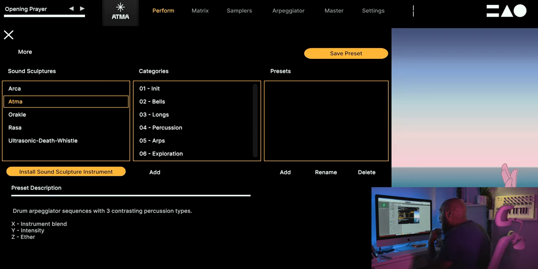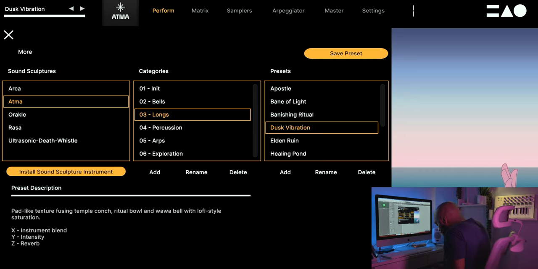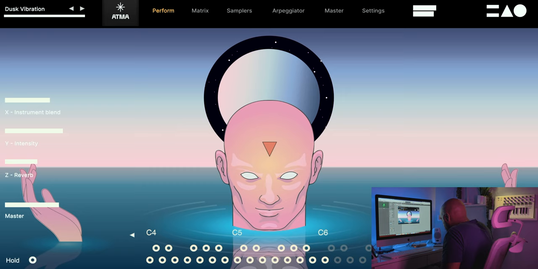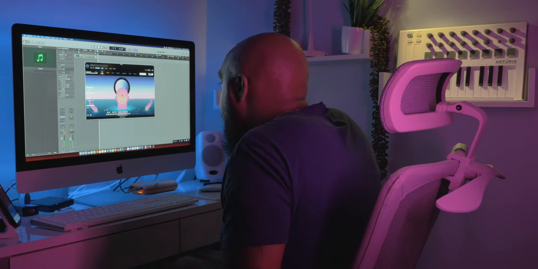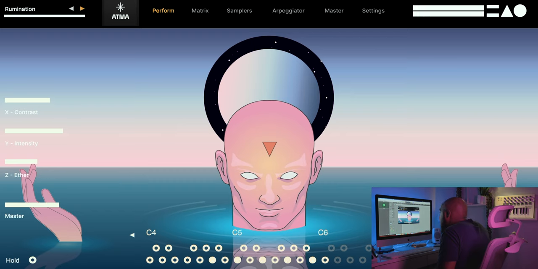We already went through some of the bells in Atma. They have this section here called longs. Just really beautiful pads. That's called Dust Vibrations. That's called Elden Ruin. This is called Healing Pond. This is called Rumination. I'm definitely gonna use this one.